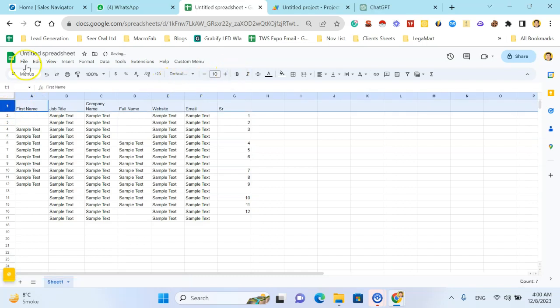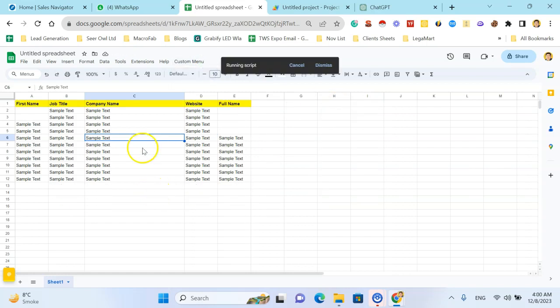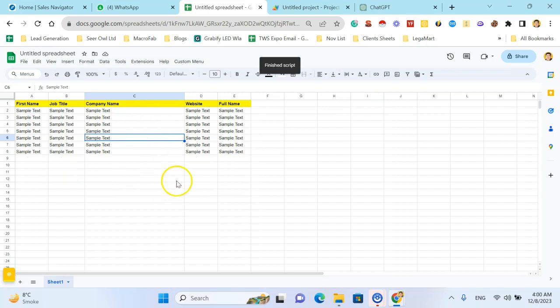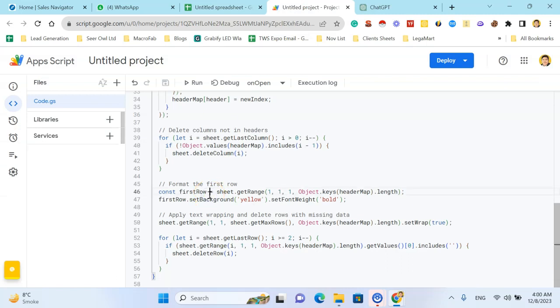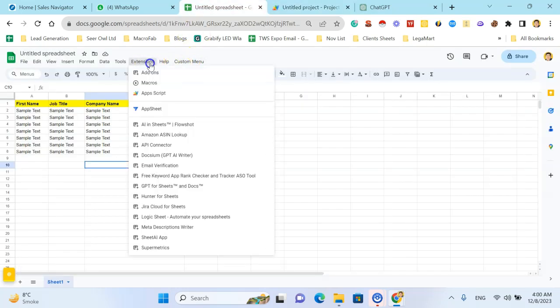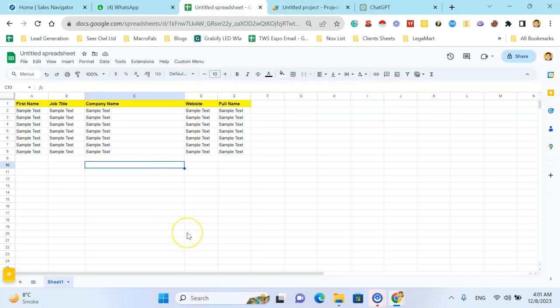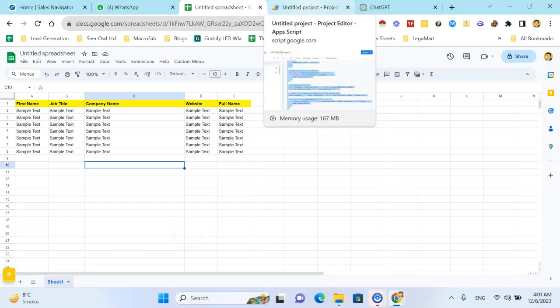Let's remove the bold. Okay, custom menu, Format Sheet. As you can see, the sheet is now adjusted. Now I can reuse this code whenever I have data in the Google Sheet. I will just go to Extensions, Apps Script, and paste this code. The sheet will be ready according to my required formatting.